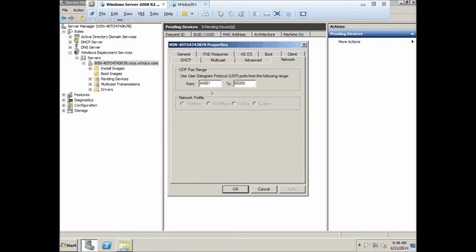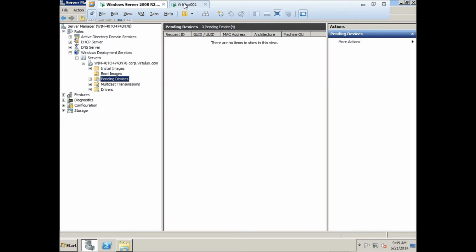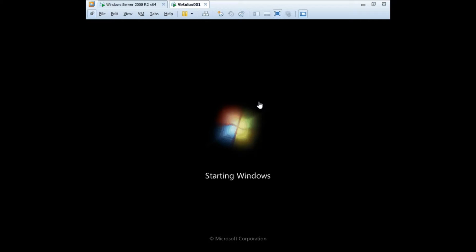So I hope you got the point, how to add the boot.wim file and install.wim file to the WDS. Once that is done, you need to configure your WDS in a way that it can speak to your DHCP servers and your DNS servers. So let's see, this is under install, this is just finished. So I'll show you how it works.